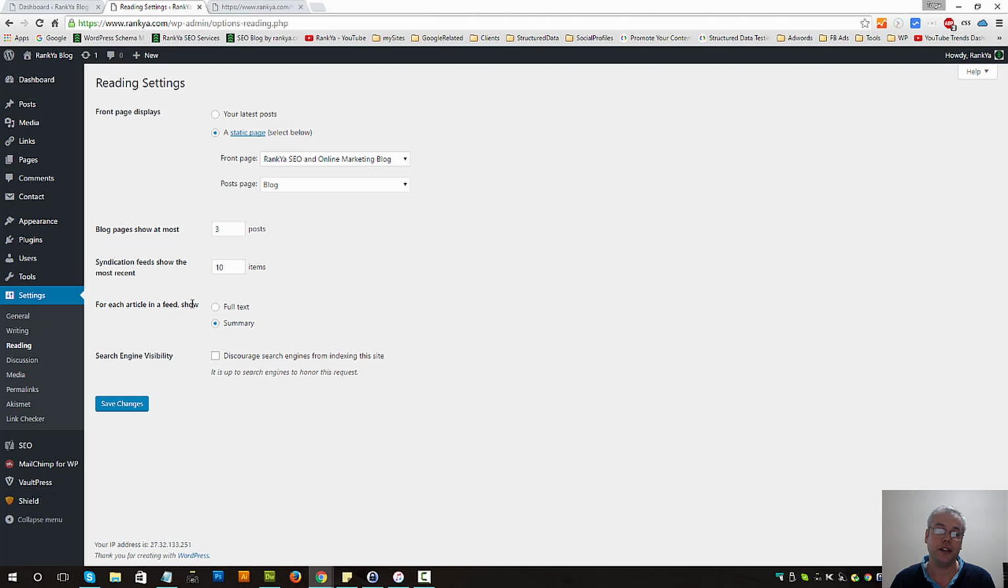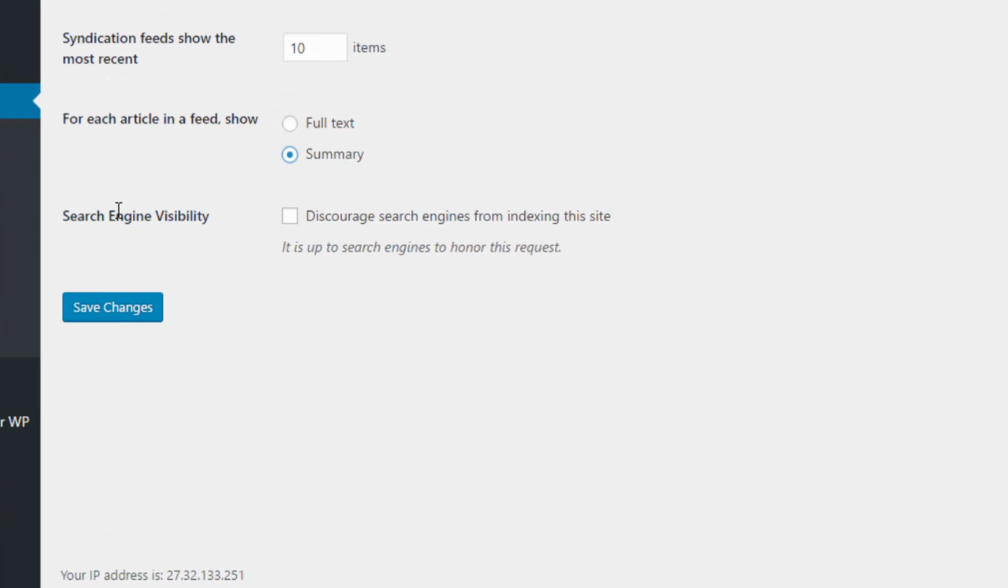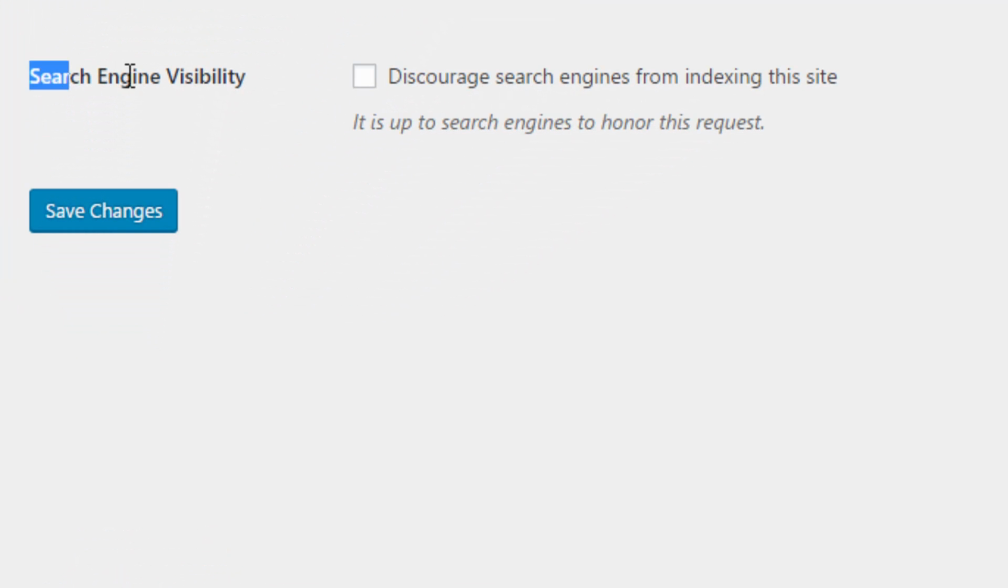For each article in a feed, show full text if you want, or just a summary, as in an excerpt. And whatever you do, if you want major search engines like Google and Bing to access your site, to index it, and to rank it in its result set, then you do not want to have the search engine visibility checkbox here to be checked. So therefore make sure it is empty. So then search engines can index your website.